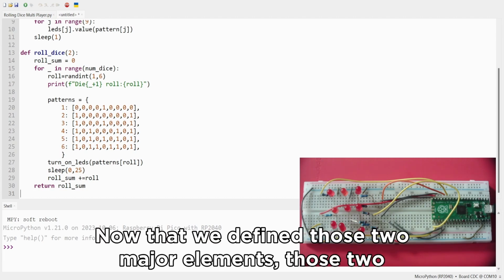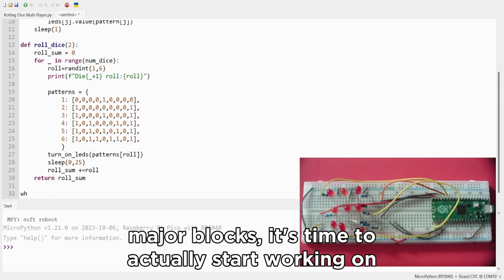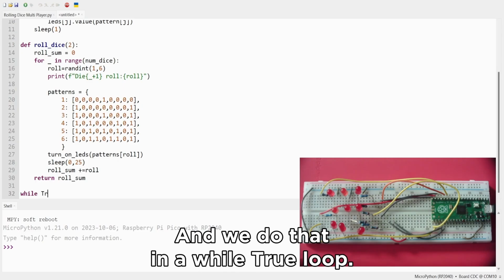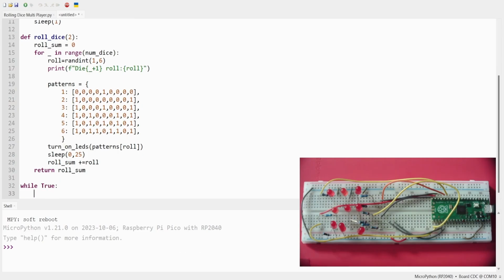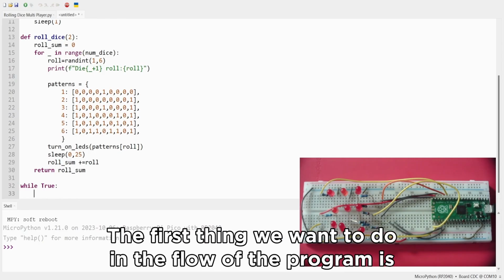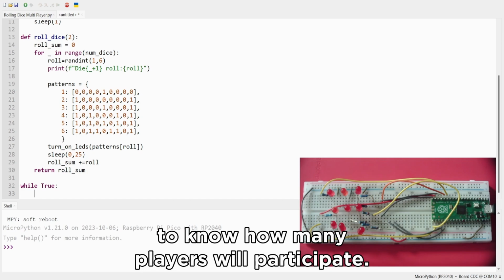Now that we have defined those two major blocks, it's time to actually start working on our game itself, and we do that in a while true loop. The while true loop will manage the flow of the program. So the first thing we want to do in the flow of the program is to know how many players are going to participate.